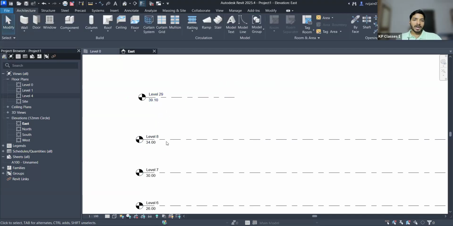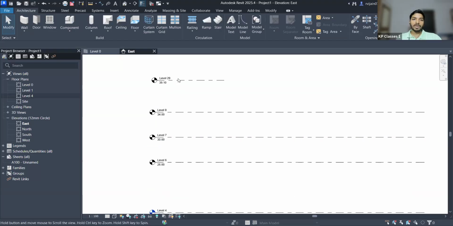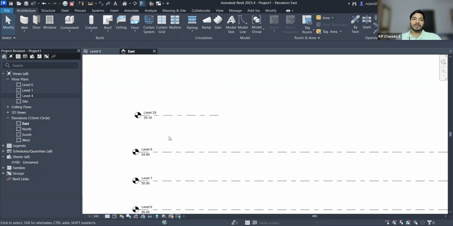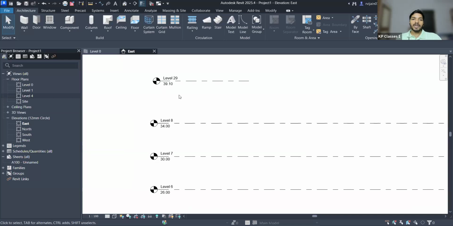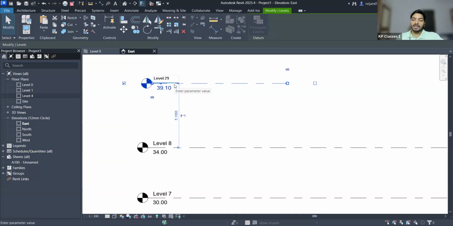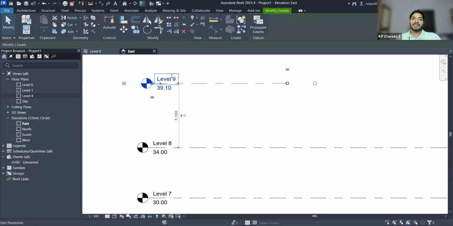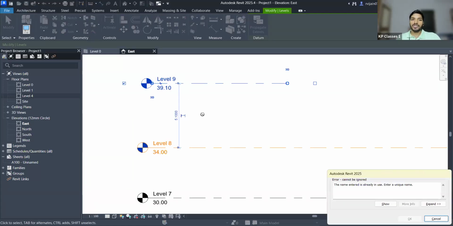So now we can see that after level 8, we have directly got level 29. Why so? Because we had created so many levels, but we had deleted those as well, right? But definitely we do not want level 29 directly after level 8. So Revit gives us the option to change the name of this level as well. But it doesn't allow us to have the same name as a level which is already existing in the project. You see, Revit gave us the warning that the name is already in use.